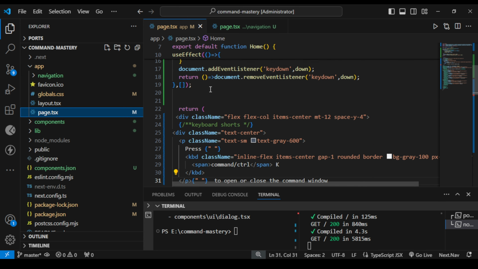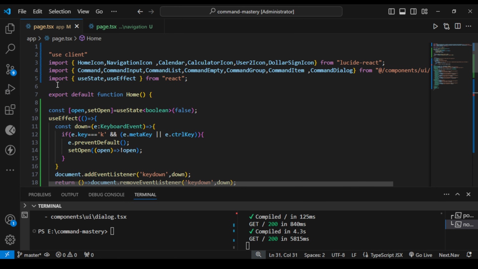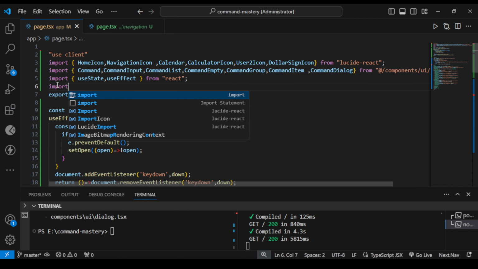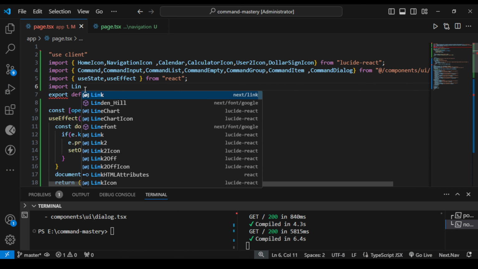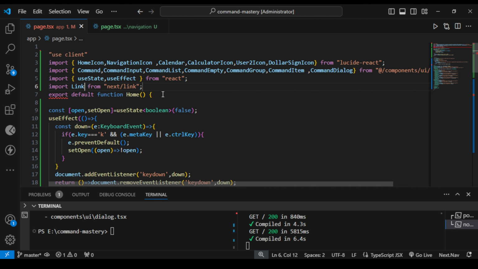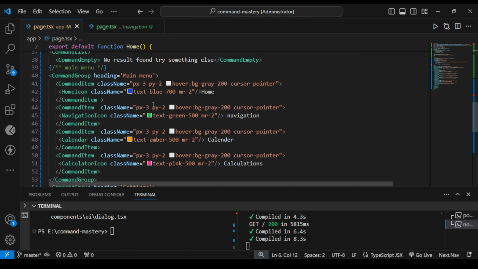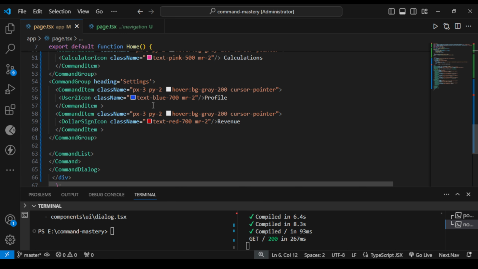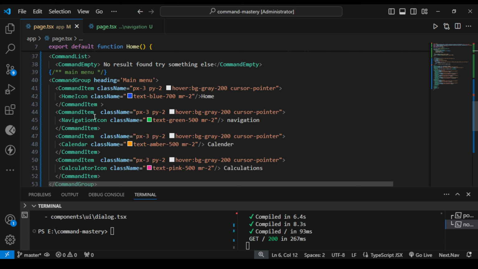We need to import Link from next/link. So you can just come here at the top and import the Link. Great. We're importing Link from next/link. Ensure that it is from next/link. And we're going to wrap our navigation component using that Link. So you can just come here and find where your navigation is. Great. We have our navigation here.